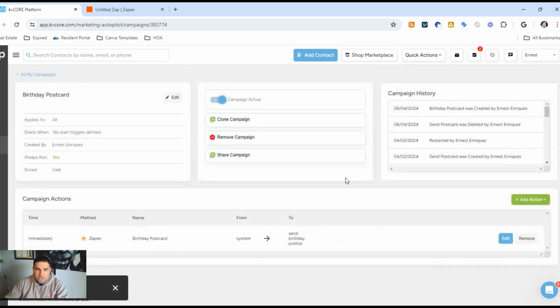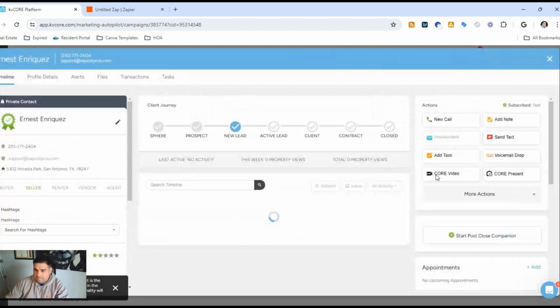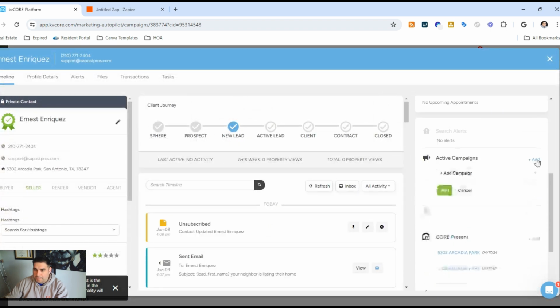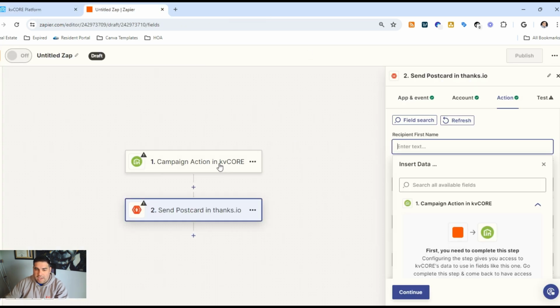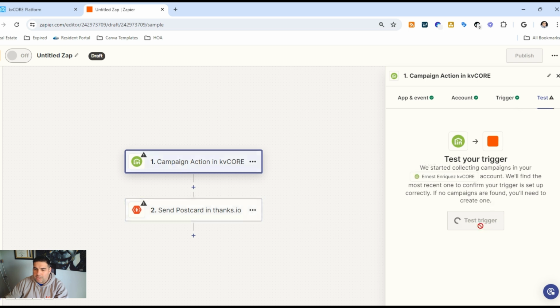Now, the reason why I'm going to do this is because I'm actually going to trigger it with one of my test leads that we have in here. So I'm going to go into my campaigns and we're going to go ahead and add that birthday postcard campaign and trigger it because I actually want to pull in some information here. So we're going to test this trigger.